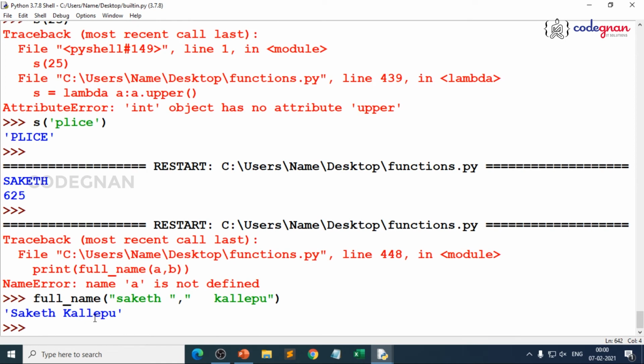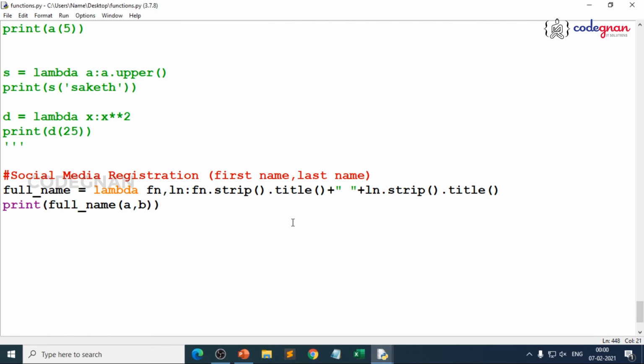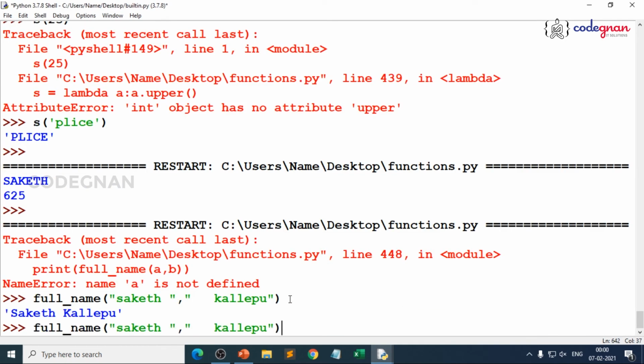There you go. See, wonderful. You got your first letter as caps in Saket and first letter as caps in K. You can even convert that to capitalize. There you see some difference over there. You can check, you can try on your own. So my use case is very simple. In that way, I want to convert everything into uppercase, I mean first letter as uppercase.